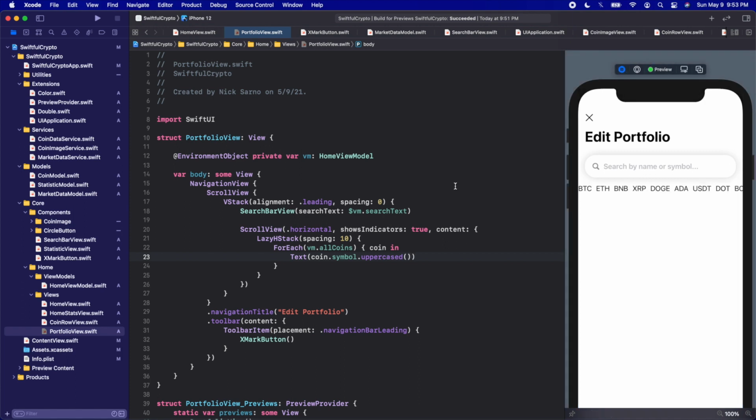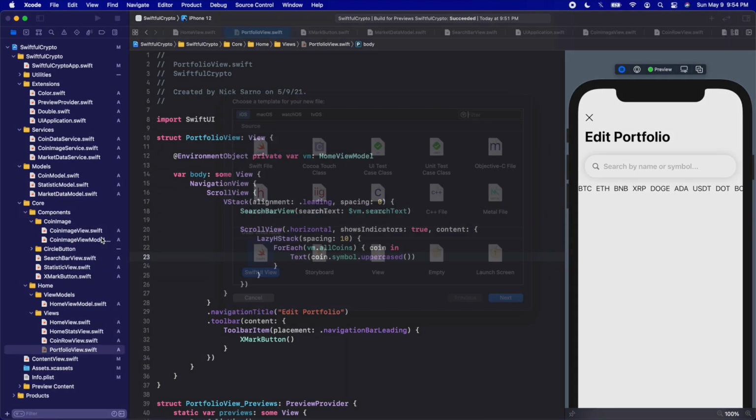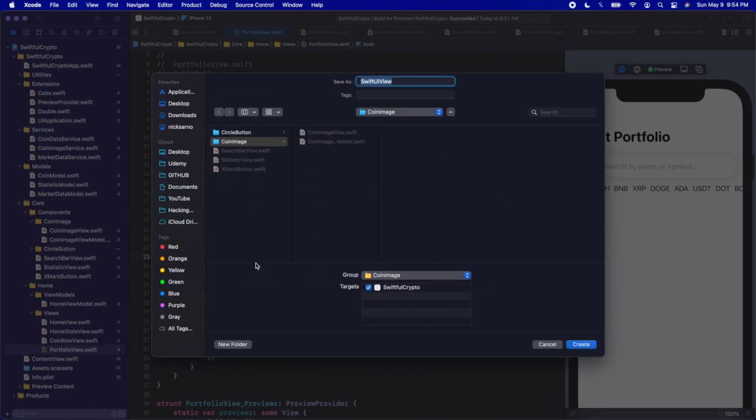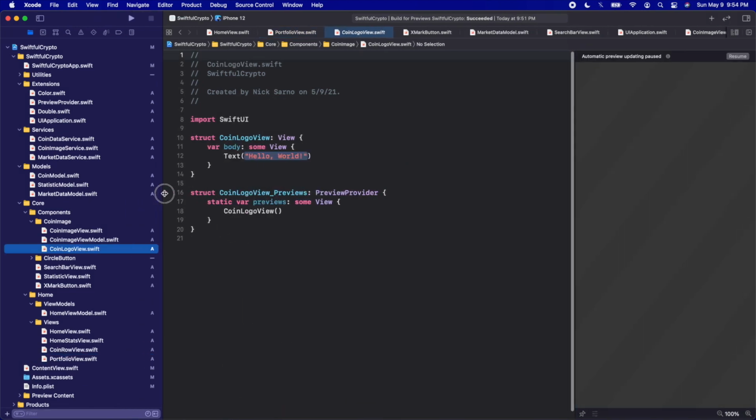Awesome. And I want to make this a custom view for this screen that has maybe like the symbol, the image, as well as the name of the coin. And because we're going to reuse it a bunch of times, I'm going to make it its own component. And because it's got the coin image in it, we're going to use the coin image folder that we made before. So in the coin image folder, let's right click, let's create a new file. Let's create a SwiftUI view quick. Let's call this CoinLogoView. Click create. I'm not sure if that's the best name, but it works.